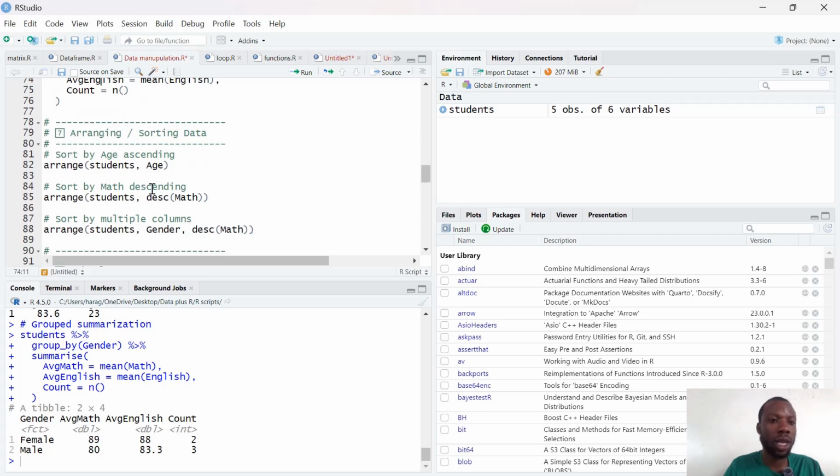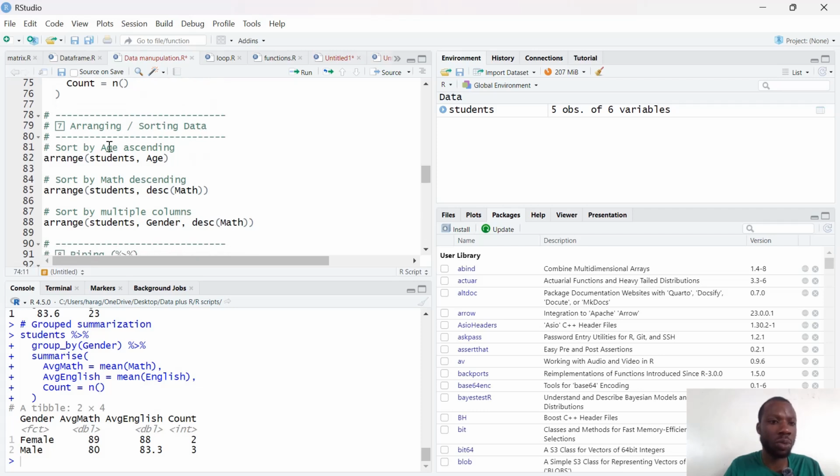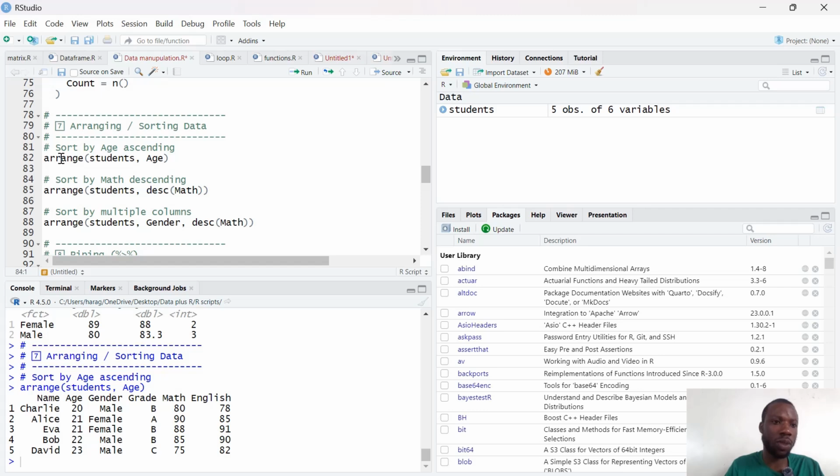And again, arranging or sorting, by default it is ascending, from the lowest to the highest. So if I sort by age, it means that I'm going to start from the lowest age up to the highest age. So I can also sort by math, but also descending from the highest. If we say descending, it is from the highest.